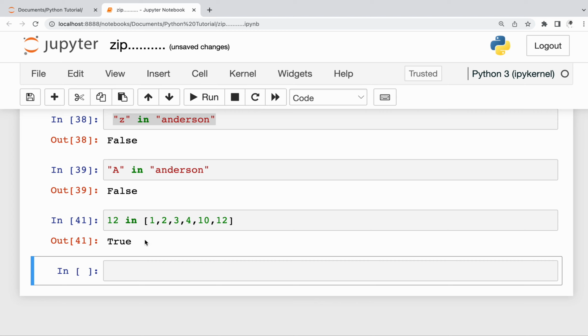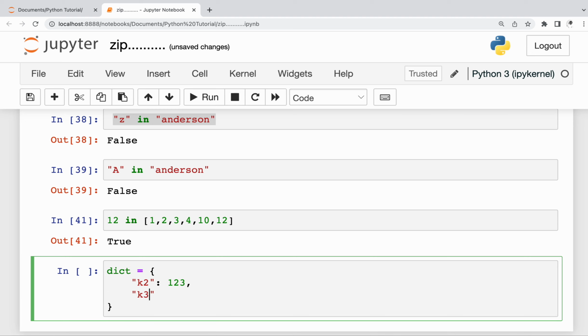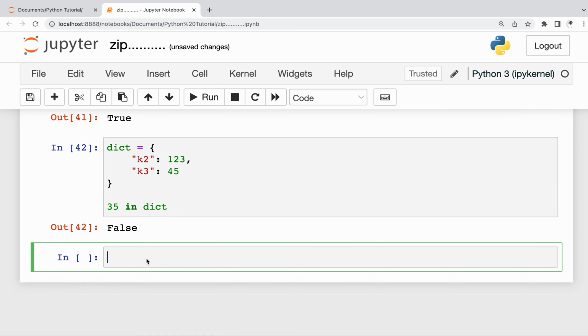Okay, so we can also use the in word to check a dictionary, right? Let's create a dictionary, dic, and we'll say K1, K2, and I'll say this is 1, 2, 3. I have a comma, and we'll say something like K3, and we have 4, 5, and then I want to ask, is 35 in dictionary, and we run. Of course, it returns false, right?